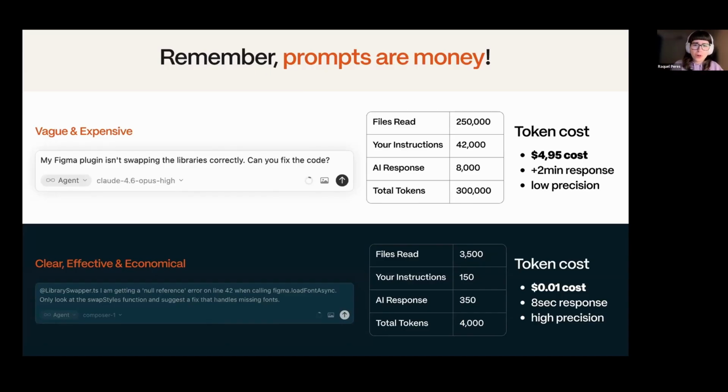The first one is a vague prompt, and this vague prompt will force AI to read more of your files, reason for longer and produce a longer response. As you can see from the table in the middle, we spend a lot of tokens here. It costs you like $9 over 2 minutes with low precision. But the other one, the clearer and more effective prompt with the right model, costs you almost nothing. It responds in seconds and it was way more accurate. We did this calculation, and actually the first prompt is 500 times more expensive than the second.